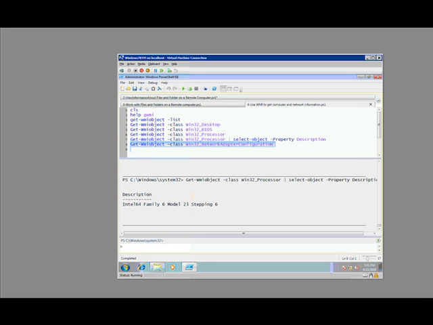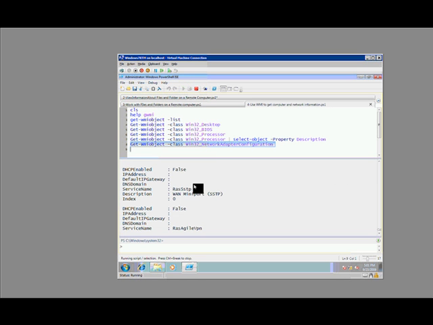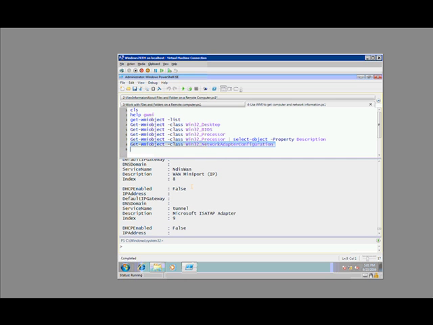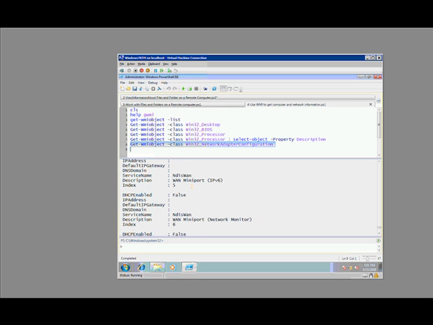Remember, we are still executing all these commands remotely on the server. We are not executing these commands on the local computer. I am actually in a remote PS session on the server. So you see the network adapter configuration.